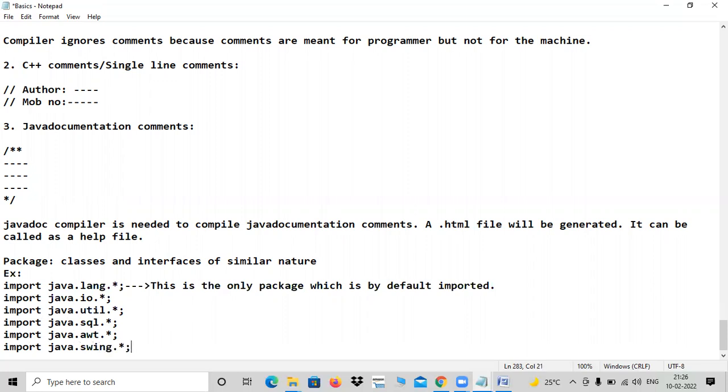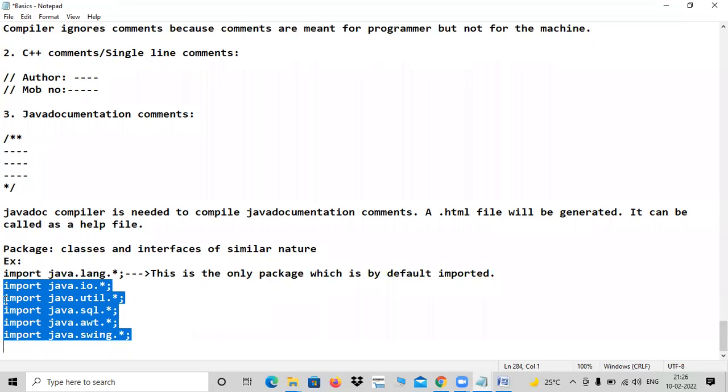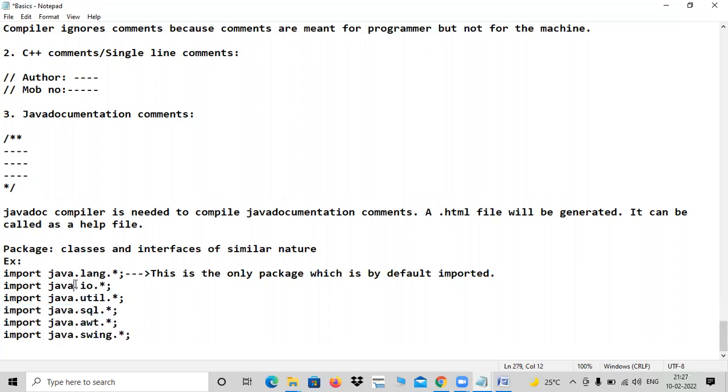Swing.star. Like that, there are so many packages. And for all the remaining packages, it is mandatory to import them based on the situation demanding. Like if you are using some other classes like BufferedReader, InputStreamReader, those classes are present in the IO package. That means you have to import that, otherwise they will not work.